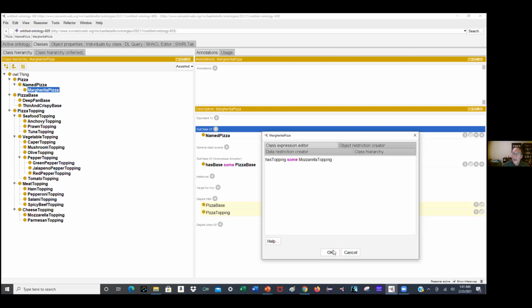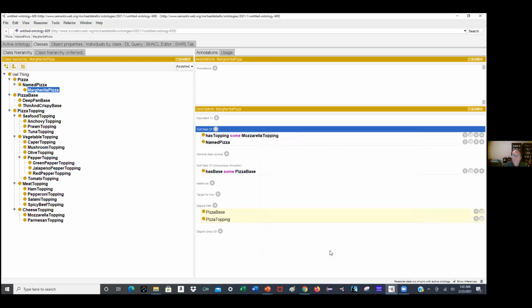Okay, and also when you're in this editor, the class expression editor, or in fact any of the editors that are similar, it will only let you hit okay if the syntax is valid. So if I said has mozzarella toppings, notice that it's grayed out because there's no class called mozzarella toppings. And it also highlights this in red because that's the problem. So I get rid of that and I say okay.